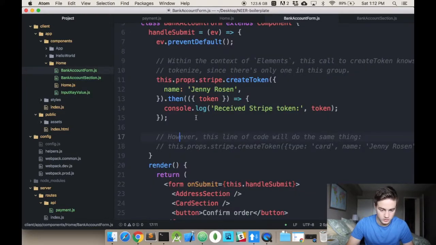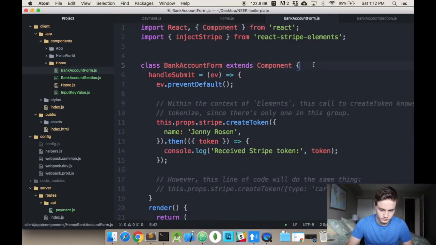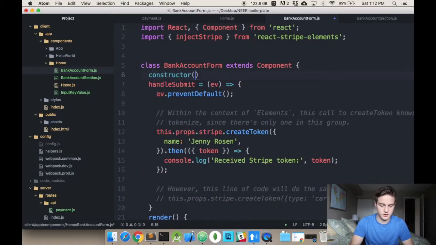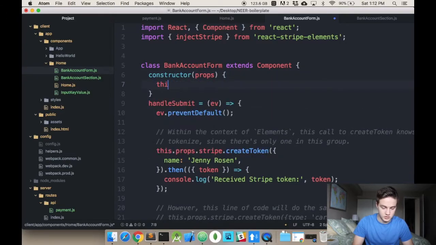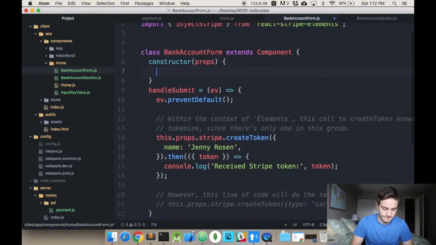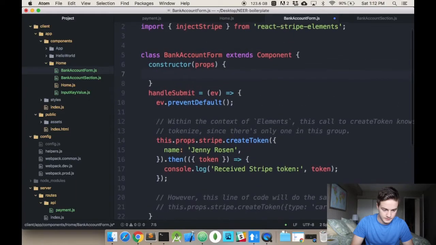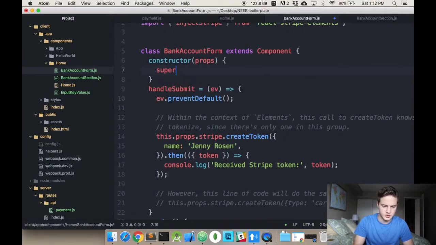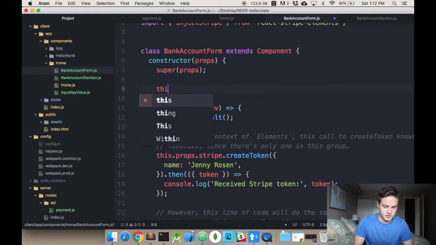Open up my account form. This doesn't have a constructor, but now we're going to add the constructor. And this is going to be called super, and then props we're going to pass, and then this.state, and then we open up.